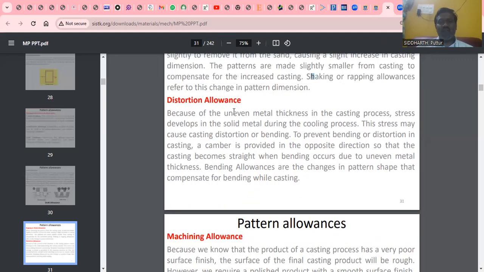Now coming to the distortion allowance. This distortion allowance is mainly provided on uneven components, like U-shaped and V-shaped components. Instead of preparing exactly V-shaped components, if you bend them slightly inward or outward, the contraction or expansion during solidification will be compensated. Like that, we provide some distortion on the pattern. That is why this allowance is called a distortion allowance.